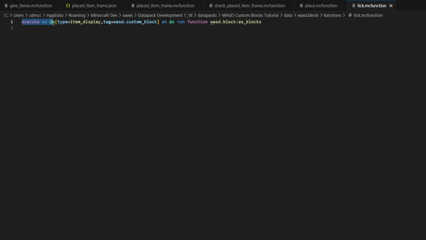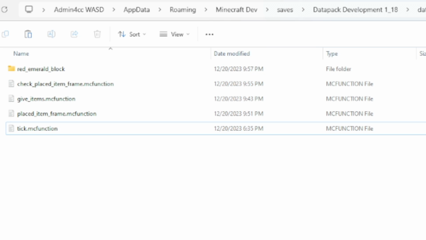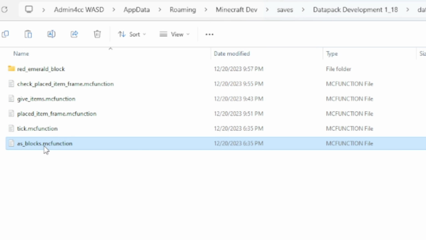We're just going to execute as all entities that are item displays that have the tag of was.customBlock, or whatever the tag you went for your custom blocks. And then we're going to execute at their location and run another function. The idea here is that we're basically saying, if we're a custom block, we should run something as a custom block. So we need that function. We called it as blocks, and we can check this one out.